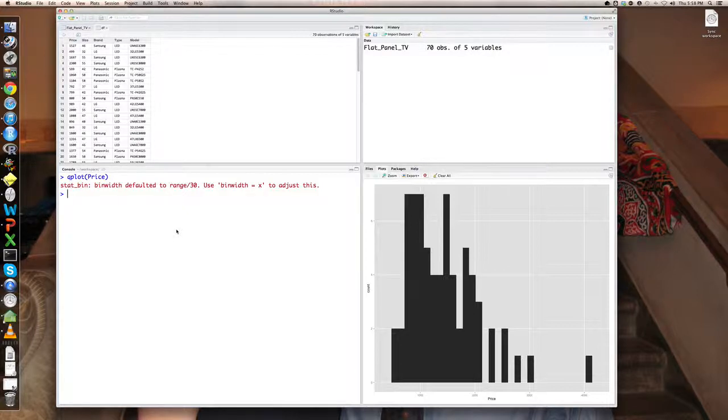Okay, so that would be a histogram, and you can see you can change the bin width here, which denotes how fine the bins are. There's a default. But it's rather straightforward to use that command.